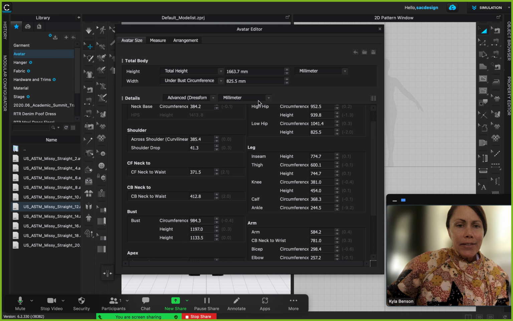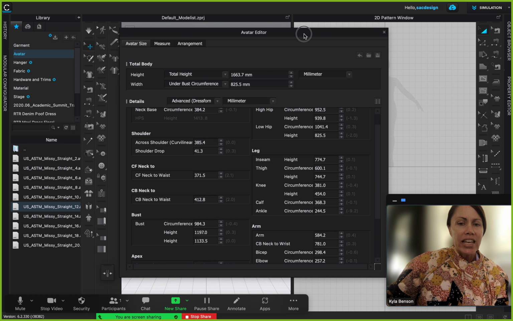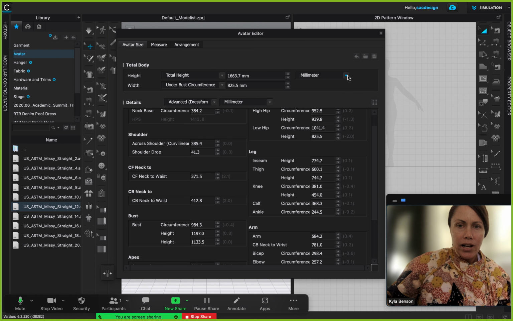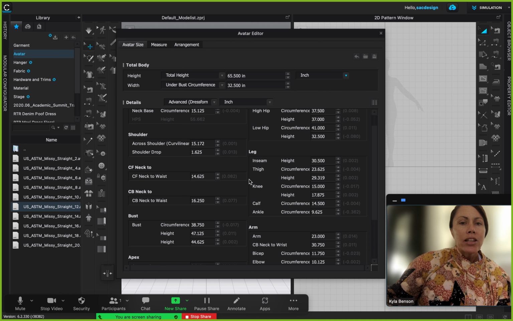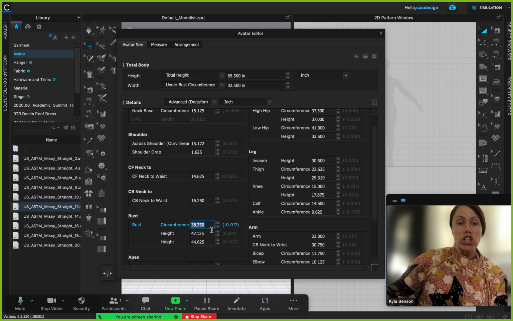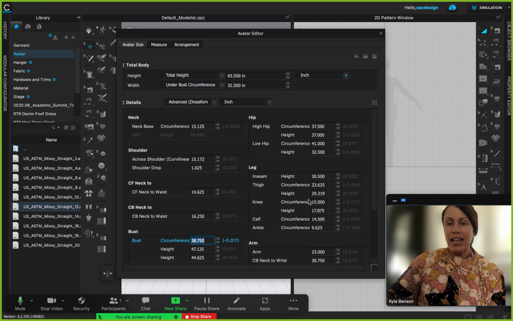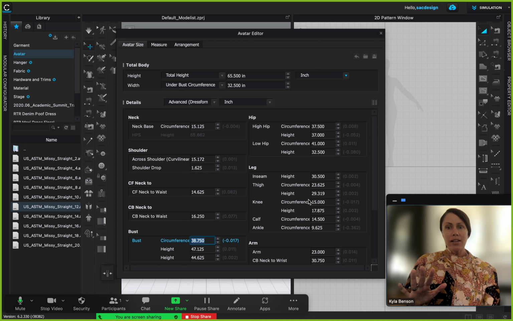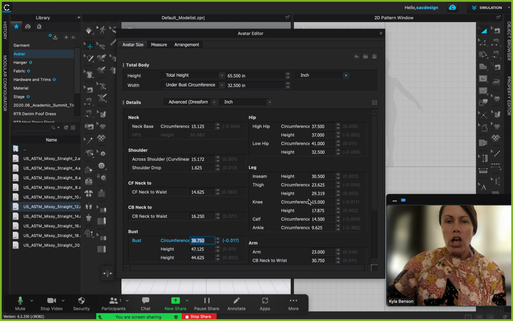Now, it looks like for some reason I am working in millimeters, which is kind of weird. I definitely am probably going to have to change to inches. I'm not sure how that happened. I normally always work in inches. Okay, so I would recommend measuring the bust. This circumference is 38.75 inches. And then I could decide, is that close to my client, or is that like 4 inches off? Just see if you're close.